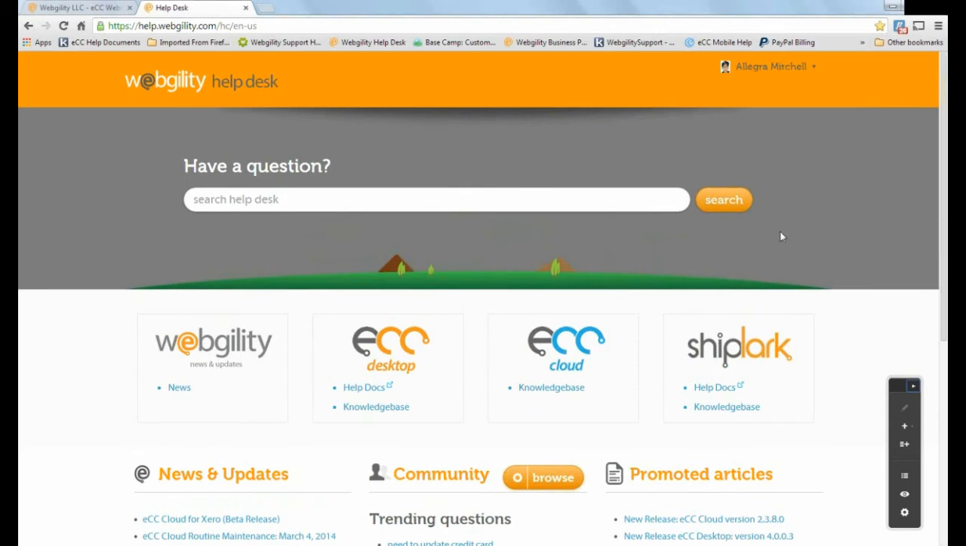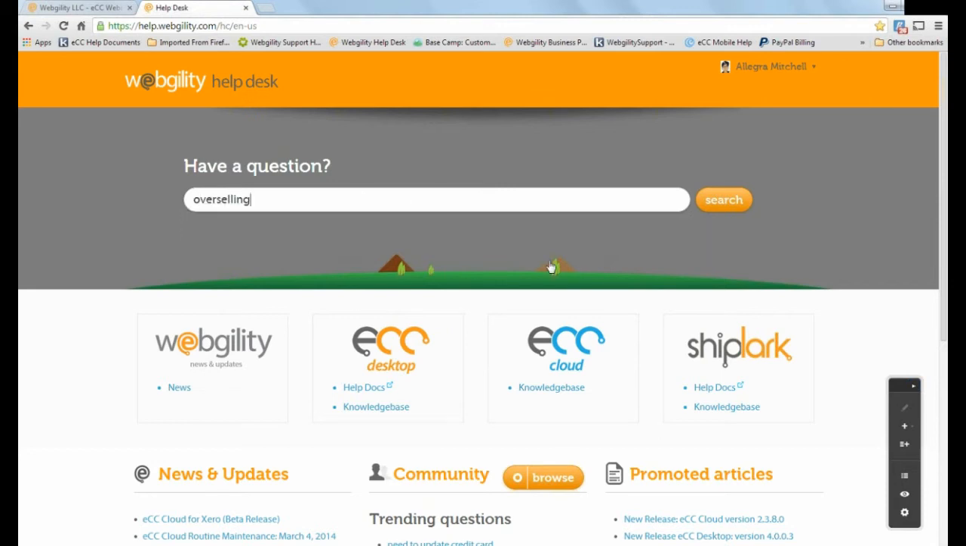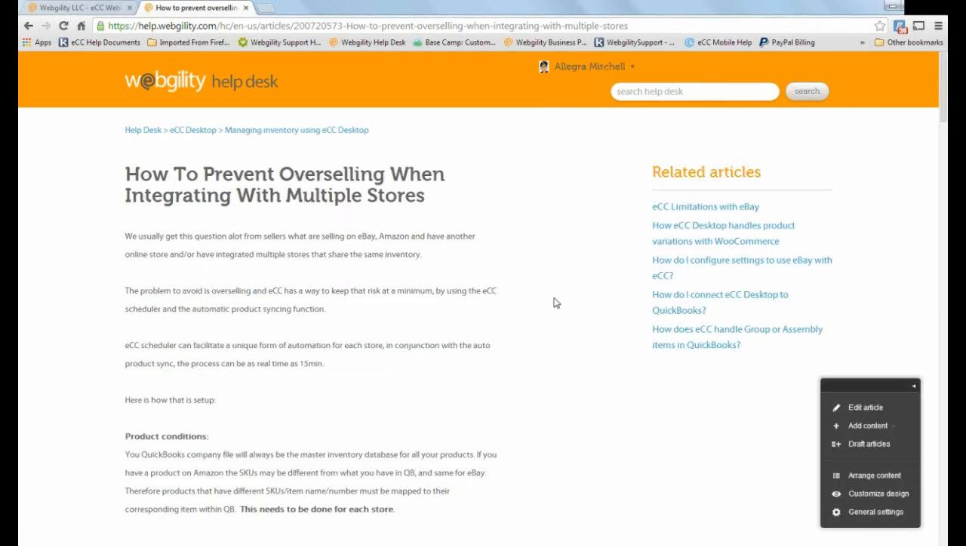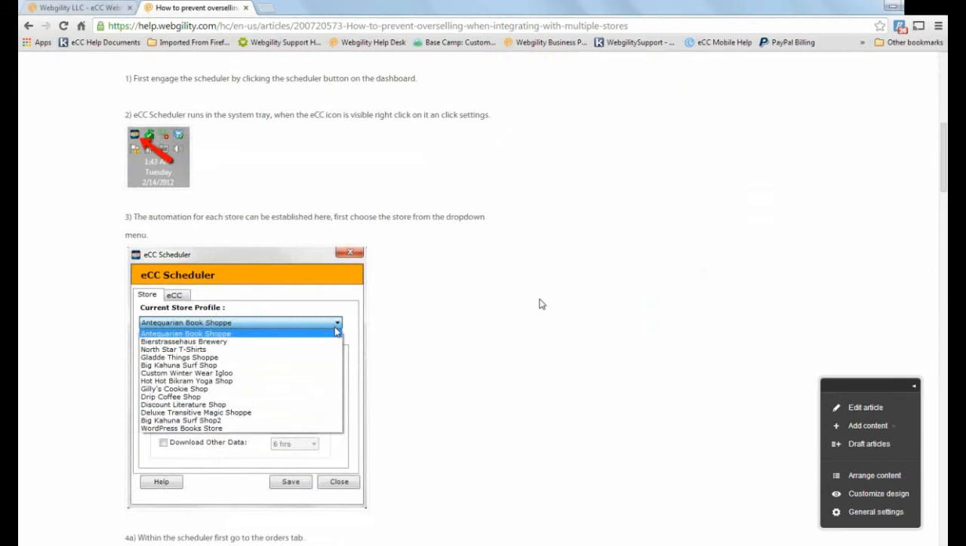So let's say you want to search for this chain of automation article that I created. Just type in the word oversell or overselling and go ahead and search, and it'll bring up this article, How to Prevent Overselling When Integrating with Multiple Stores. This pretty much illuminates the chain of automation step by step.